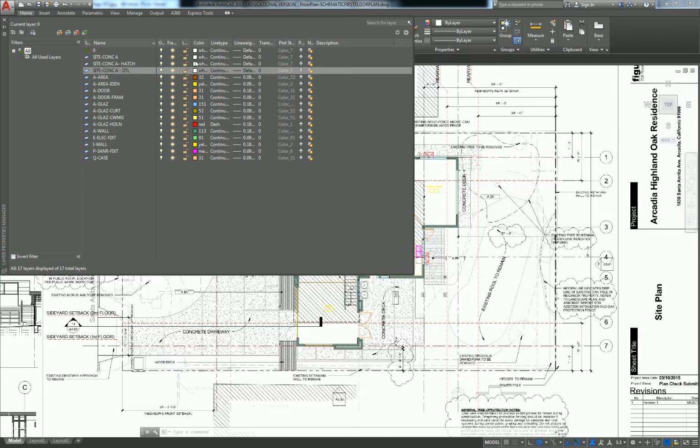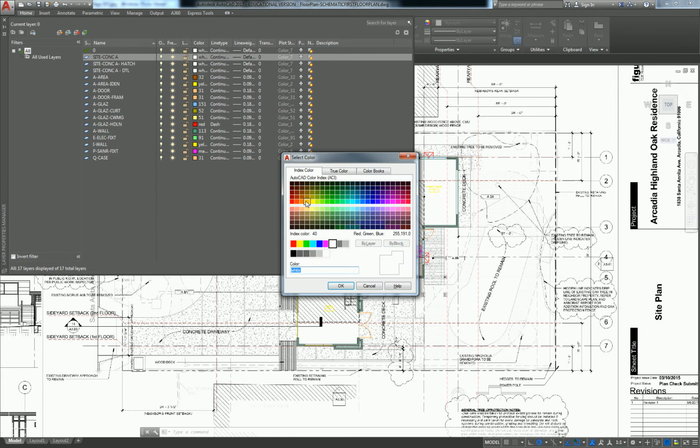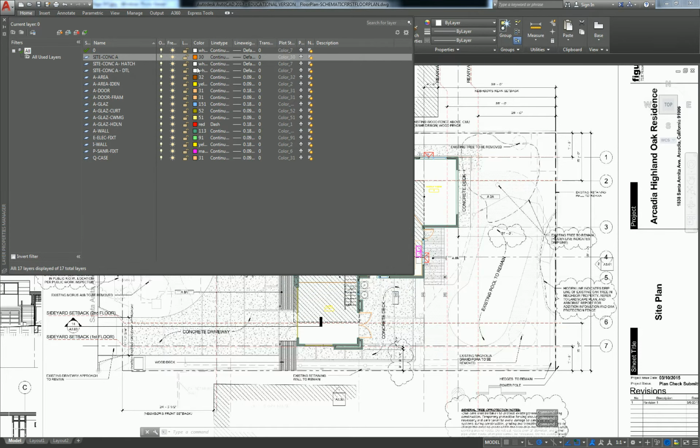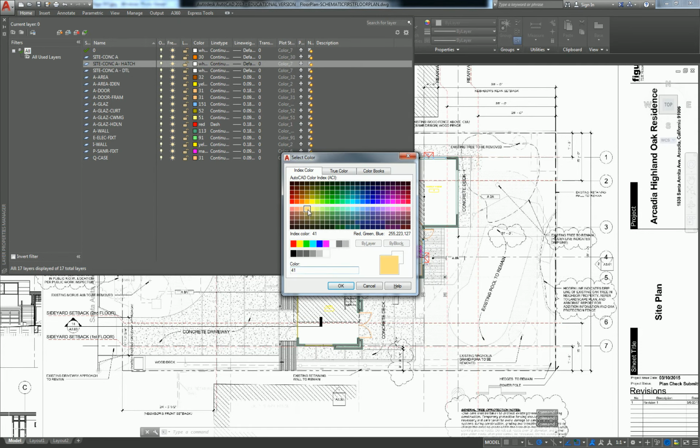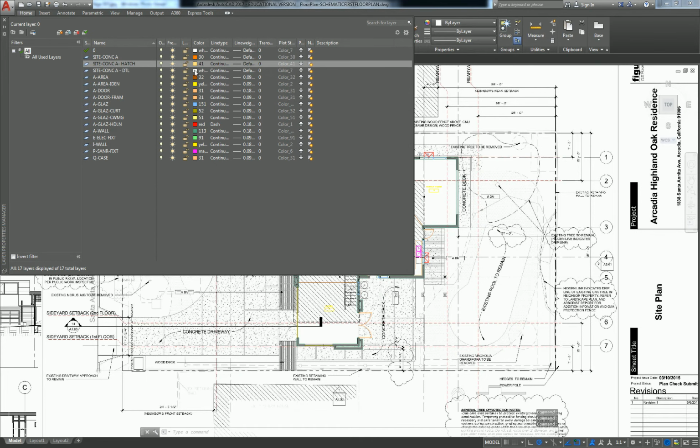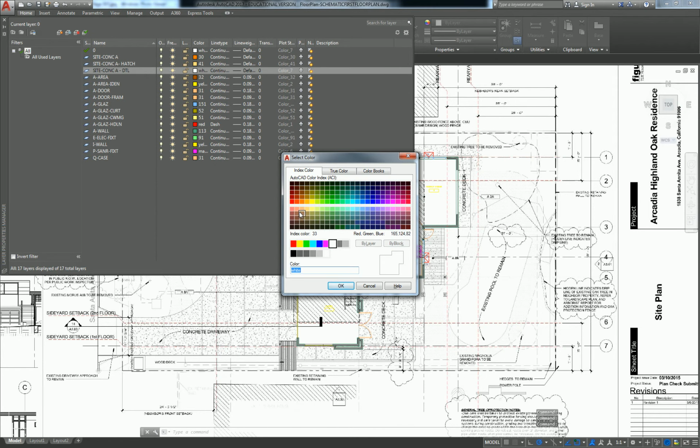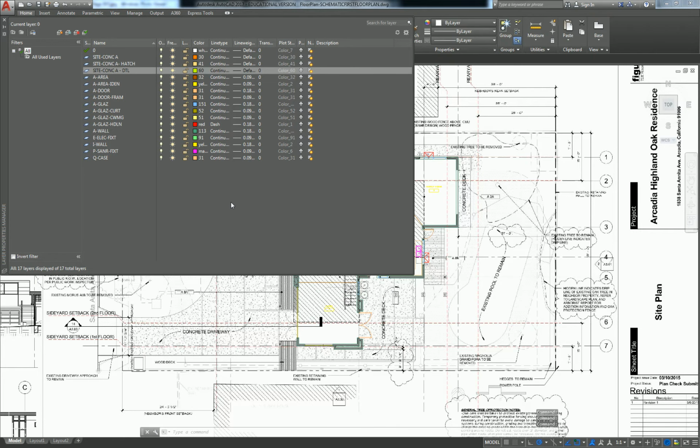So anyway, I'm going to just pick a color for each of these. My site concrete I'll just leave as an orange color. Concrete hatch I'll pick a lighter orange or yellowish. And then concrete detail I'll pick something a little bit different, like a lime green. Okay, so that's pretty much going to do it for me on that.